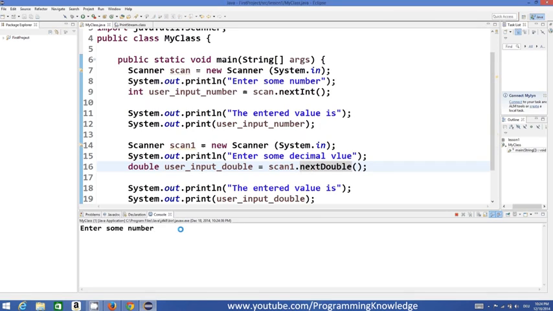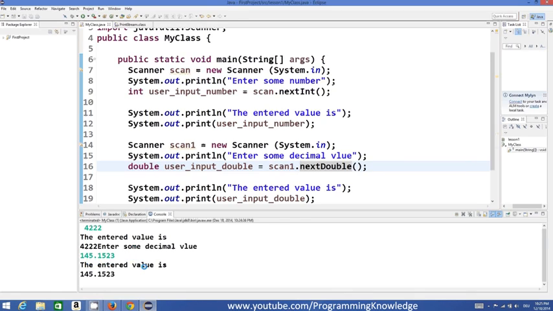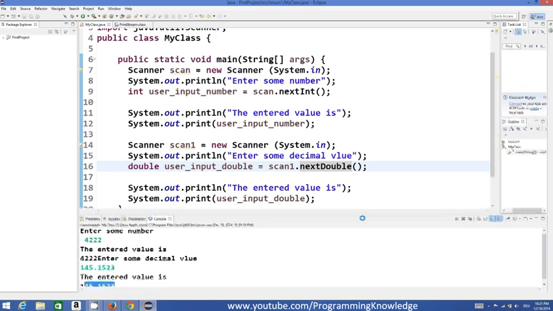and first it says give the number. I will give number 4222, and it says the entered value is 422, and then it says enter some decimal value. So I will enter some decimal value, 145.1523 for example, and press enter, and it says the entered value is the same, right? So in this way you can take double as an input.